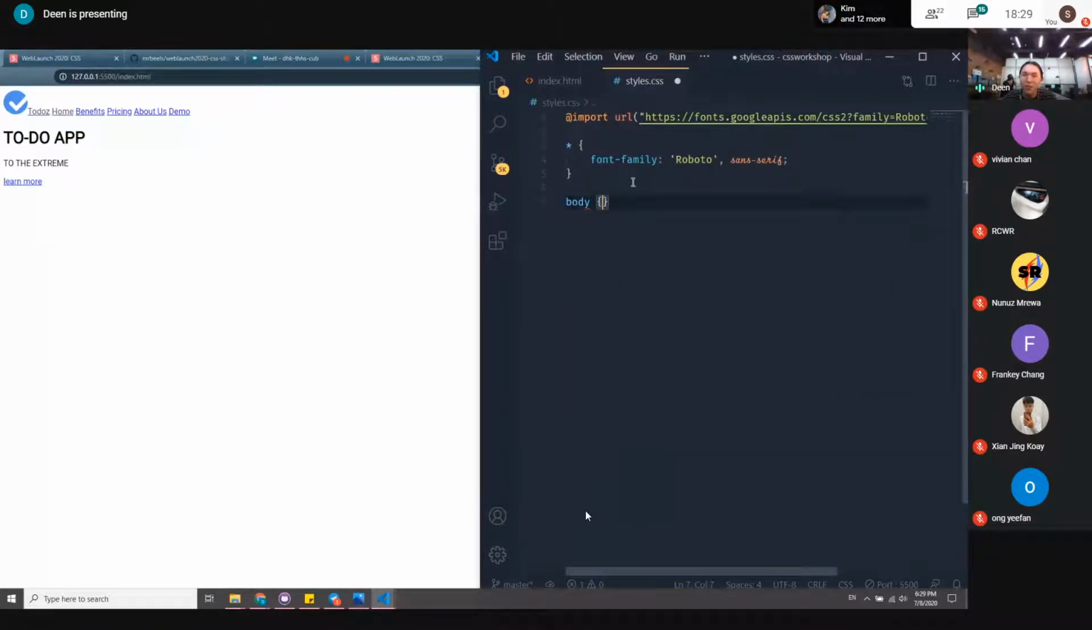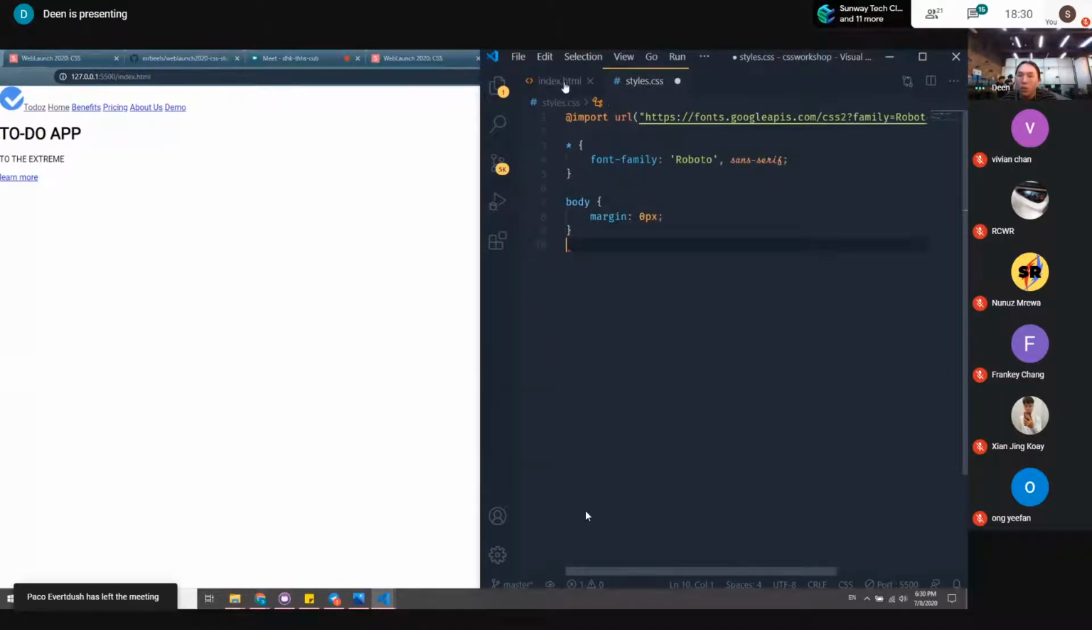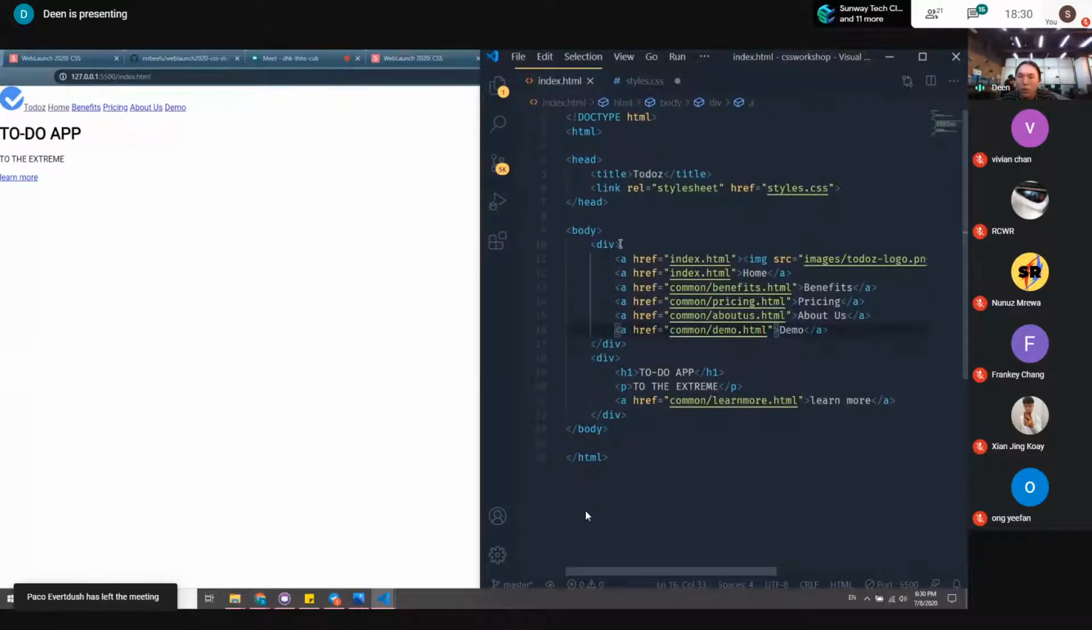So I'm just going to say body tag because I'm referring to the whole body. And I'm just going to say body 0 pixels. Let's just change this. So in the body tag, we can see actually two different kind of separate divisions.